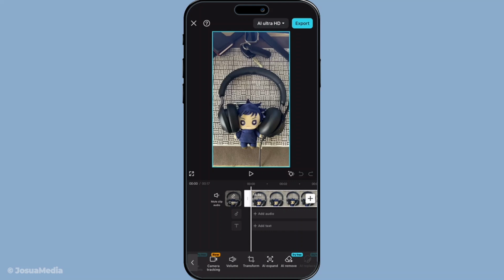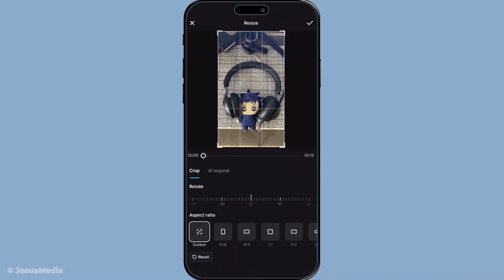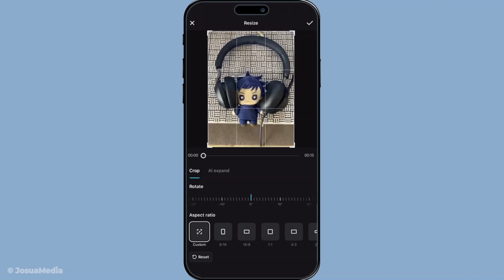In the Edit menu, tap on Transform and then navigate through the options until you find Resize. Within the Resize options, you'll see Crop. Tap on it, and now you're ready to adjust the frame of your clip. When you get to the cropping screen, you can manually adjust the frame to your liking. Just drag the corners or edges to set your preferred aspect ratio or focus.